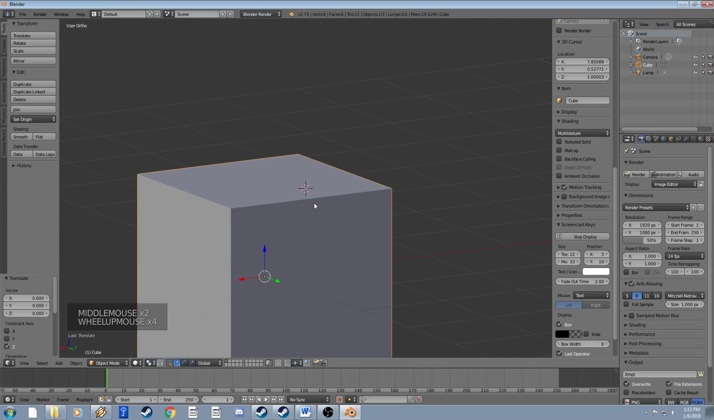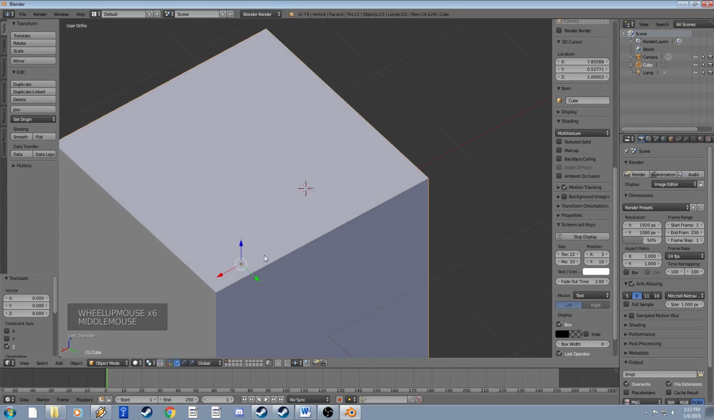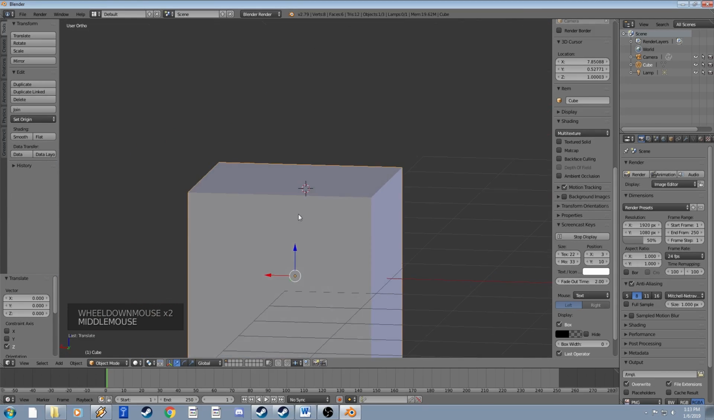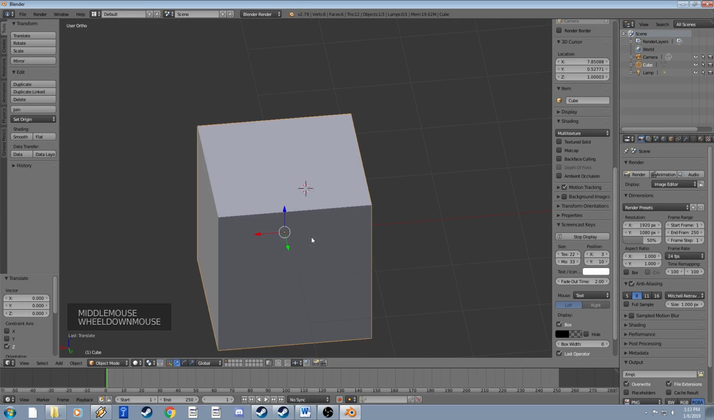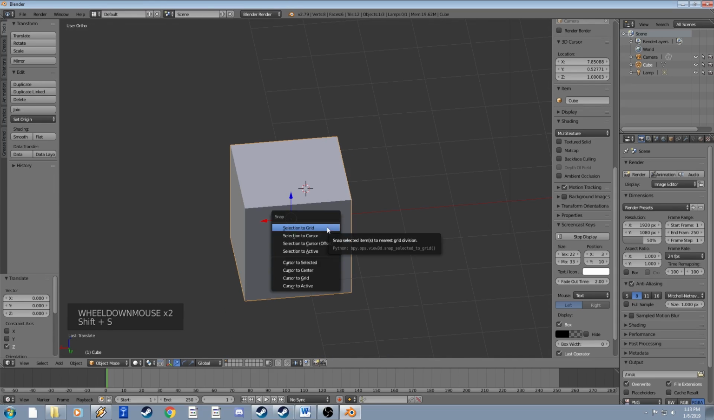Because, well, that's cool that I can have it centered on the face of that cube, but I actually kind of want it in the center of that cube. I want this cube to be dead in the middle of my viewport. How do I do that? Well, there's something called the snap menu. So if you hit Shift S, you open this little submenu called the snap menu.